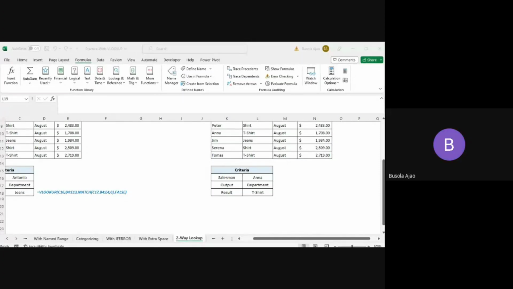Thank you. Okay, so we wanted to try this match outside of VLookup. Let's try it. Is equal to match.